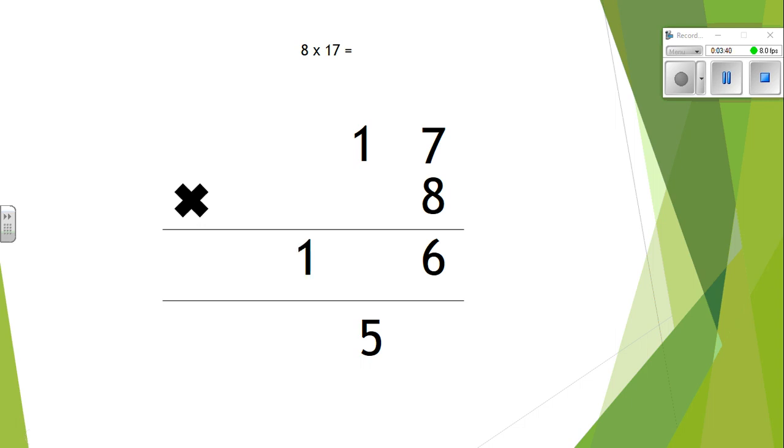And there's your answer, 136. Just the same as we got before. So here's another example of short multiplication, 24 times 7. Now, if you want to pause the video and give it a go, that's absolutely fine. If not, I will run through it with you now.